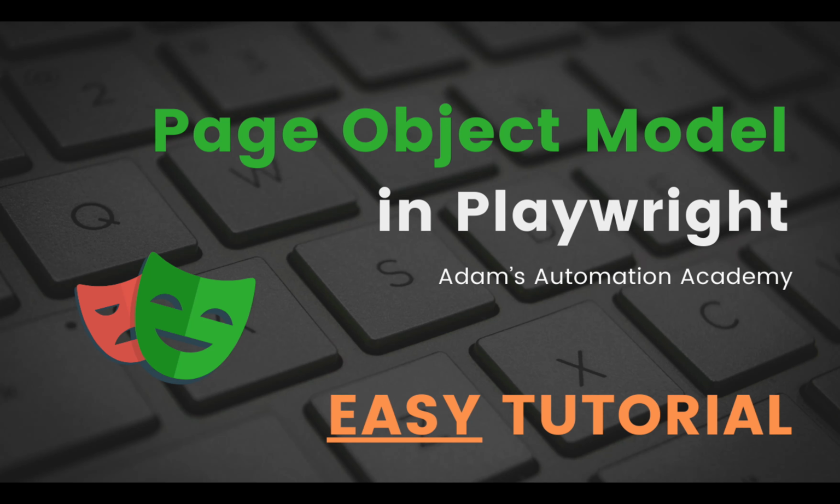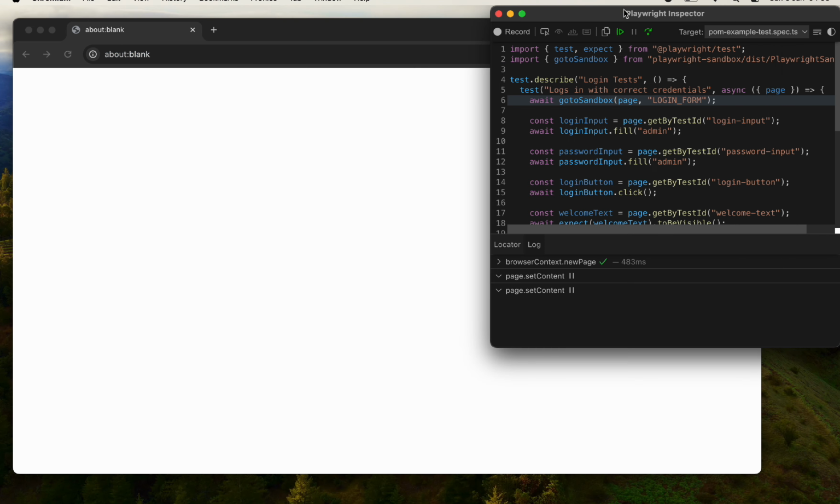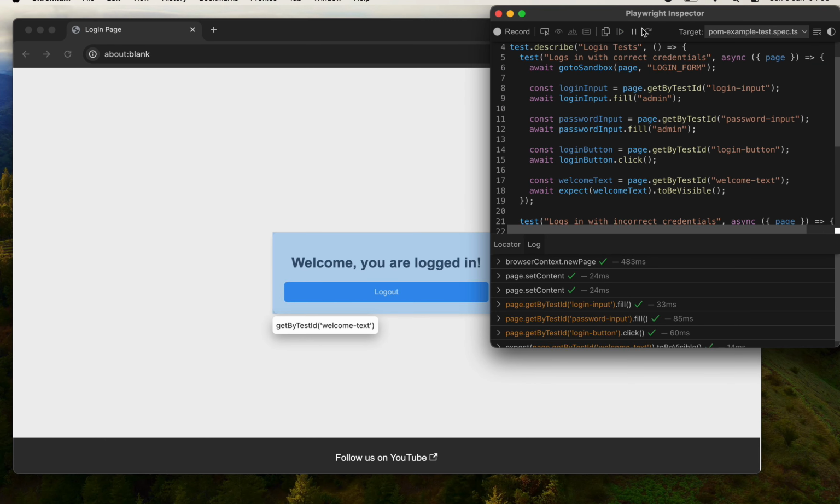How to use page object model in Playwright. Let's start by using two already written E2E tests as an example without using page objects. Here's the first test. It logs in with correct credentials and verifies the welcome message.